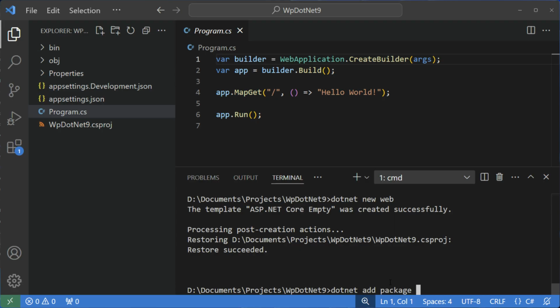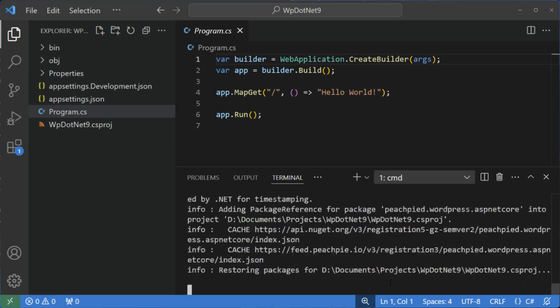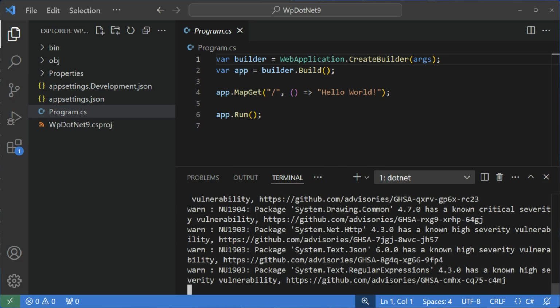add a reference to a package called PeachPie WordPress ASP.NET Core. This command adds a reference to the latest stable version of the package. In this case, it's 6.6.2, I guess.